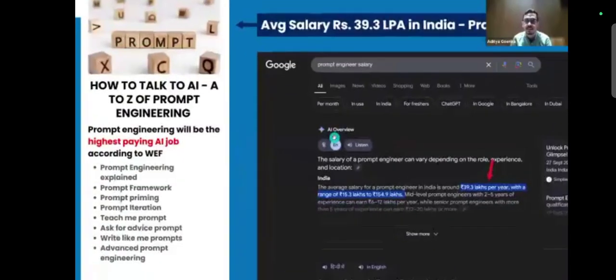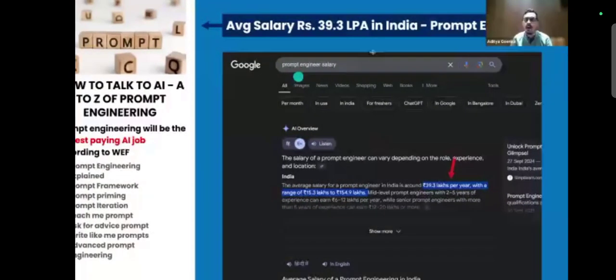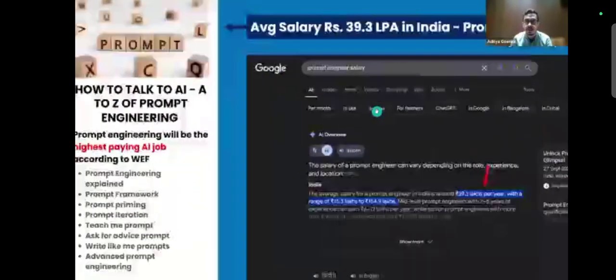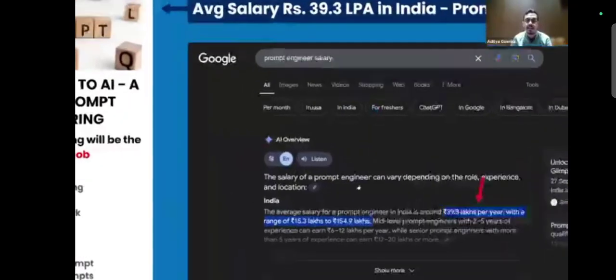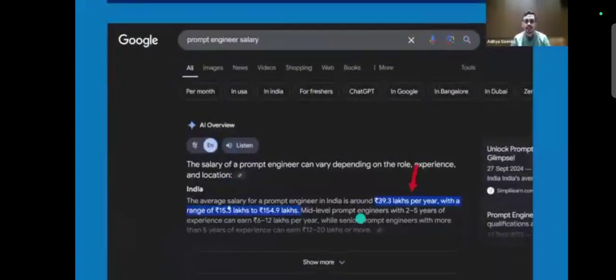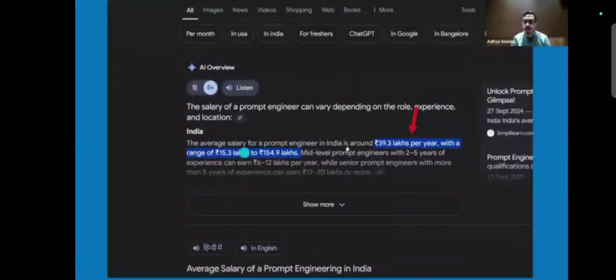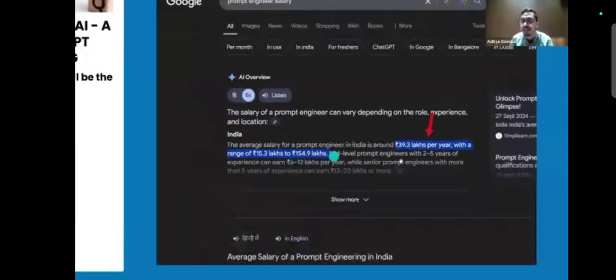Talking more about prompt engineering, you can see this screenshot of it. I took this screenshot today itself. Average salary of prompt engineers. I put up prompt engineer salary in Google. The salary of a prompt engineer can vary depending on role, experience, and location. The average salary of a prompt engineer in India is around 39.3 lakhs per year. Yes, guys, you can see over there, 39.3 lakhs per year is the average salary, with a range of 15.3 lakhs to 1.54 crores.